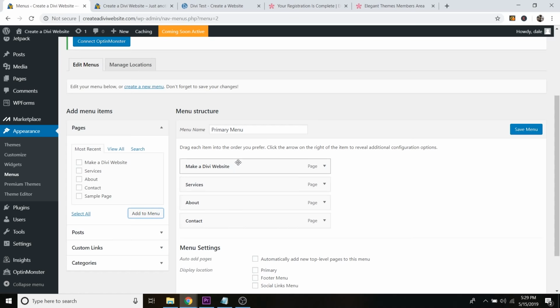And if you wanted to reorganize these, so let's just say that I wanted about to be in front of services. So these will be laid out left to right. So whatever's at the top will be all the way at the left, and then contact will be the last part of the menu. So it will be make a Divi website, about, services, and then contact.